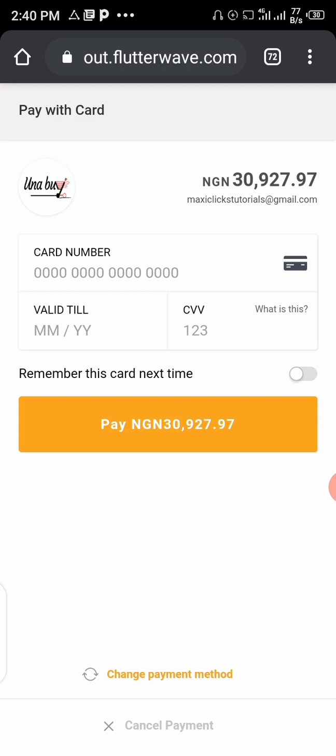So guys, this is how it is, and it is that easy to integrate all of this and start selling directly online to your customers.